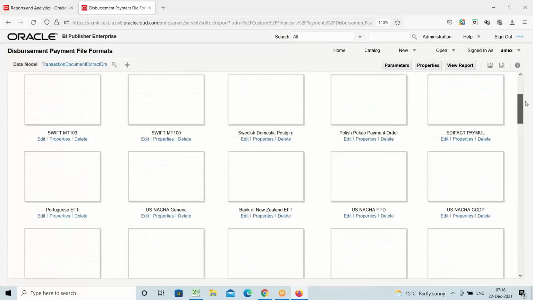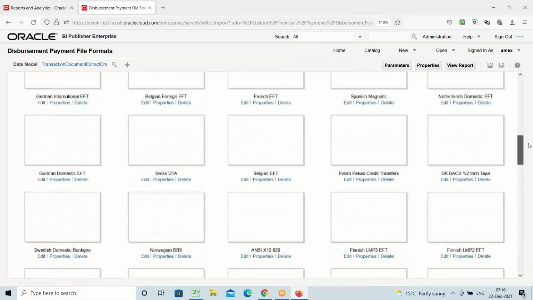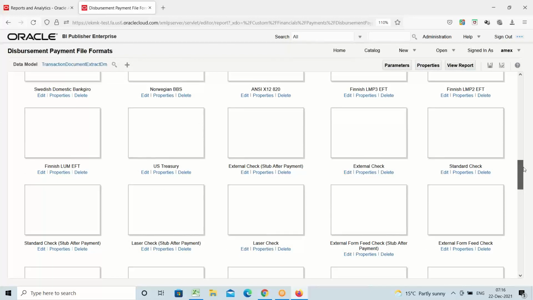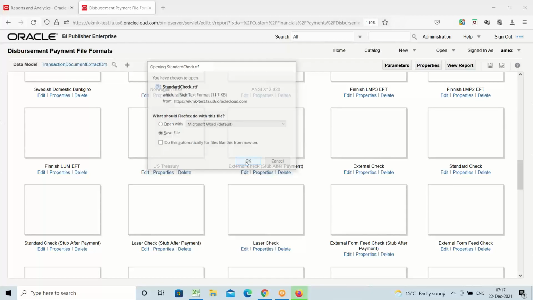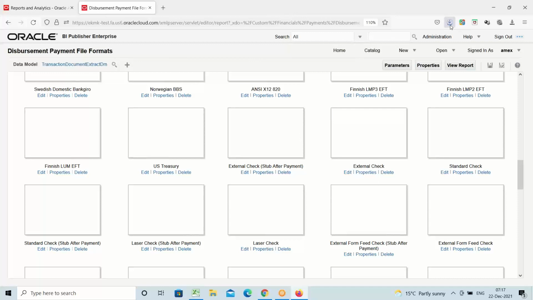And here scroll a little down. We used one format called standard check format at the time of bank account creation. This is the format we used. Standard check. Now this is just a seeded one Oracle is providing. But as per the real check format, technical people have to customize it. They have to modify this. What they have to do is click on edit against the standard check format and save this file. Open this.